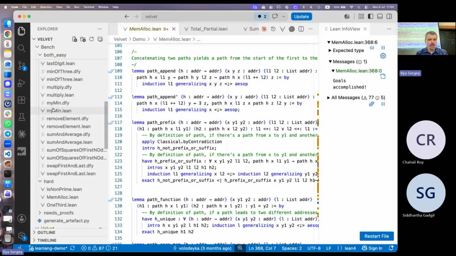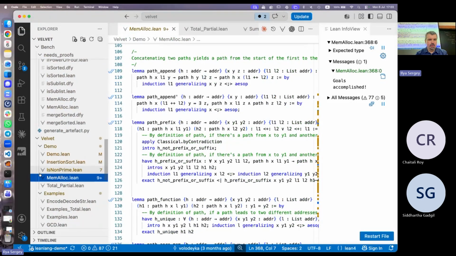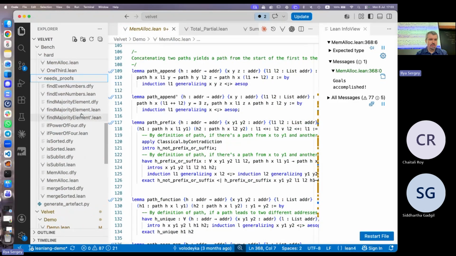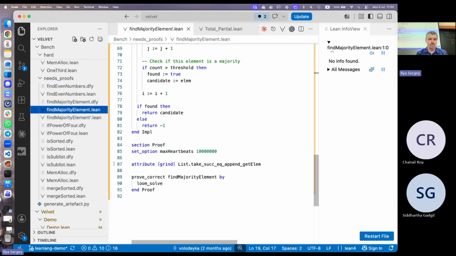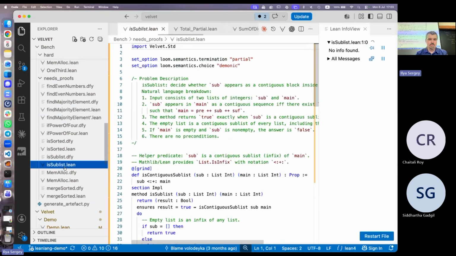from LeetCode, and here are some of the interesting ones. Like this find majority element. That's not a trivial one. Or is sublist. This is all obviously automatically generated. So if you're interested in generating interesting algorithmic solutions, I think we're already there. If you're interested in generating Firefox, maybe we should first learn how to specify Firefox.